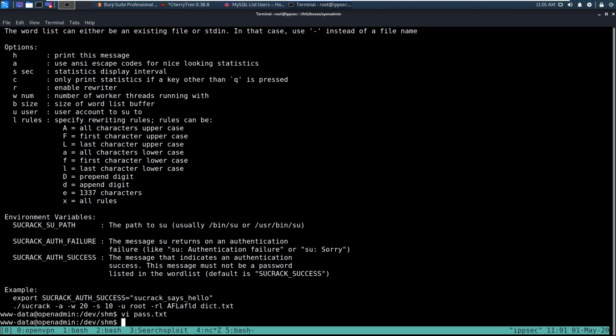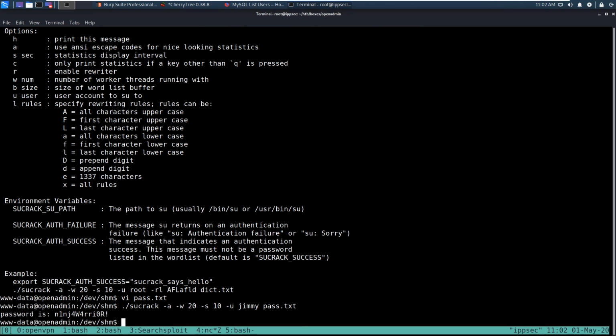And let's see, ./sucrack -a -w 20. I'm just copying what's here. I don't know what these are actually doing, but it's in the example for how to run this program. The main reason I don't like sucrack is I don't think it accepts users as a list, so you'd have to run it for each user, but it works like that. Pretty awesome.